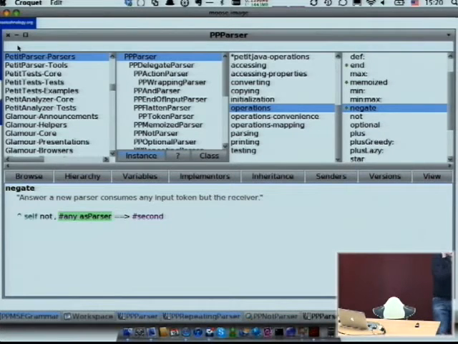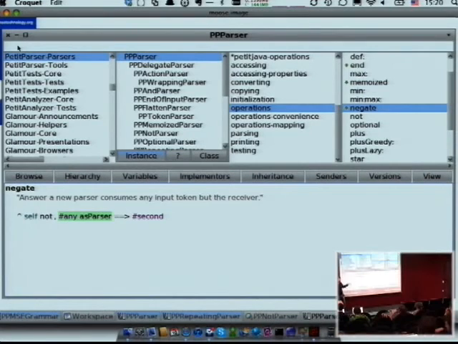So that you can control at very, very fine levels, right? So the negation can be on a very complex parser. That means something like, I don't want Smalltalk, I want something else. So it can be the complete Smalltalk parser in here. And still the next consumed character is only one.